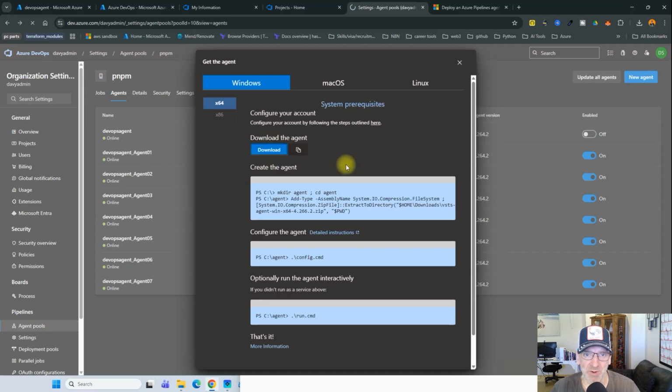What you do is just click on download, and it's going to download that zipped file, and you'll be able to unpack it and then start installing it on each of your agent hosts, folks, as we'll call them, sub agents, as I've sort of called them.